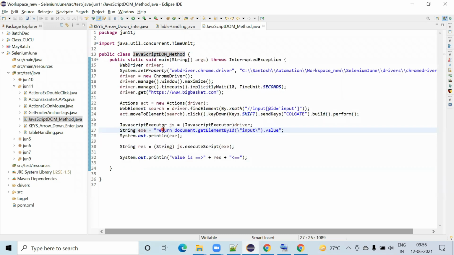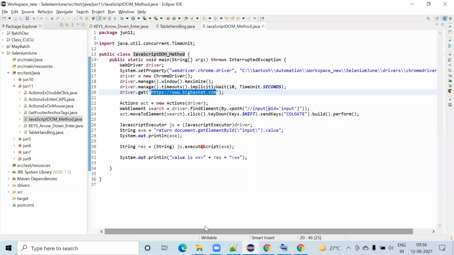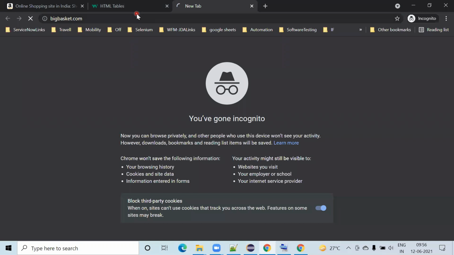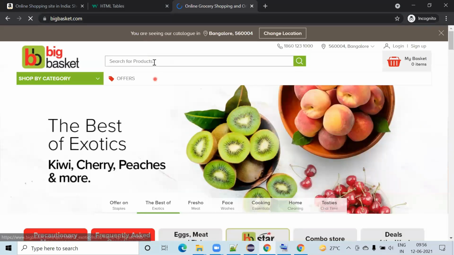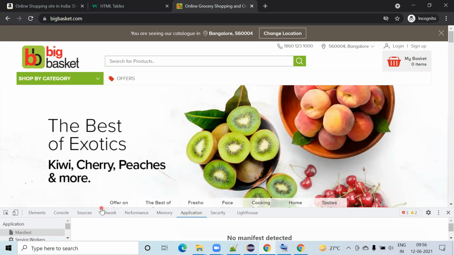So what I am telling here is, I have a big basket. Where is the big basket? It is here. I want to type something here. What is the XPath for that one? I think I have copied it already.